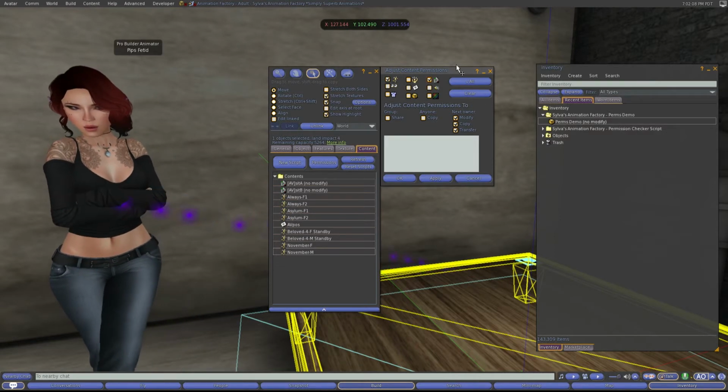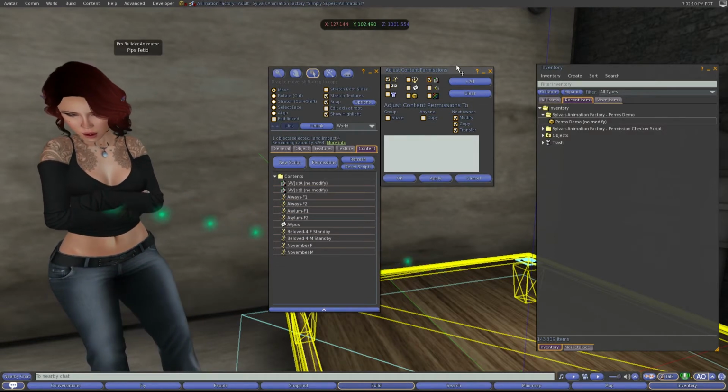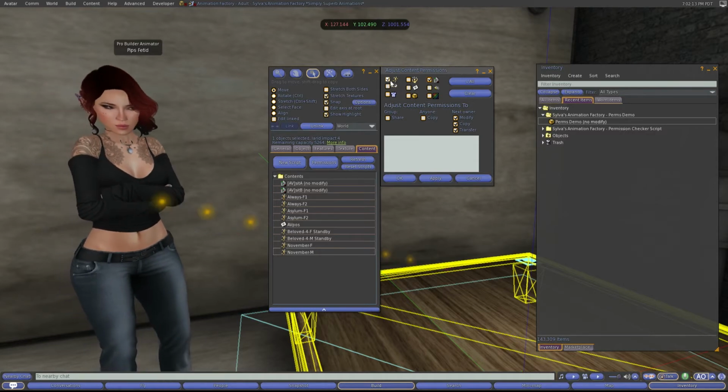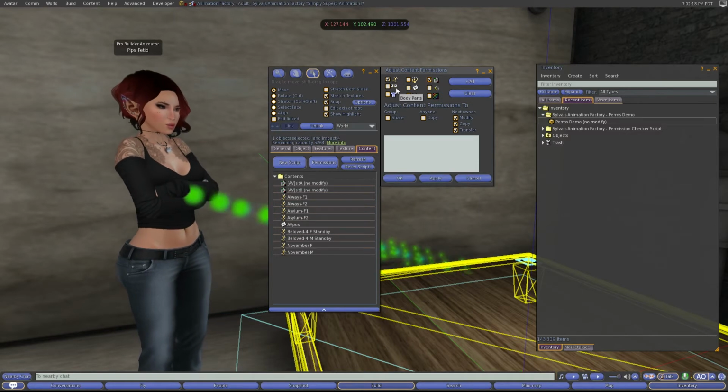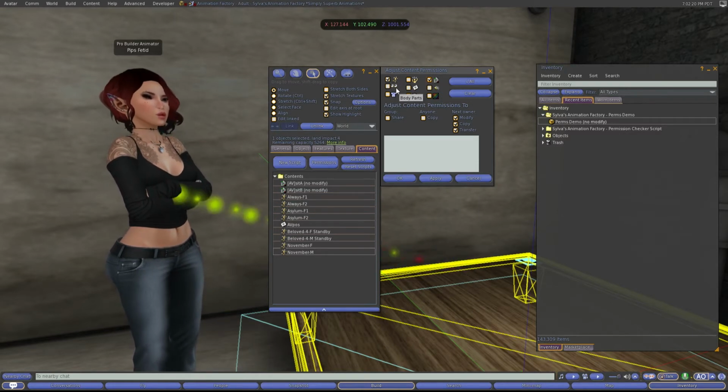If you're unsure what each icon here refers to, you can hover your mouse pointer over the picture, and it will tell you what it's for. The running man, for example, is for animations, and the eyeballs are for body parts.